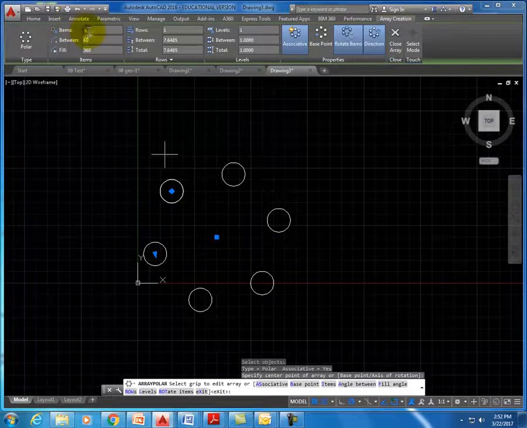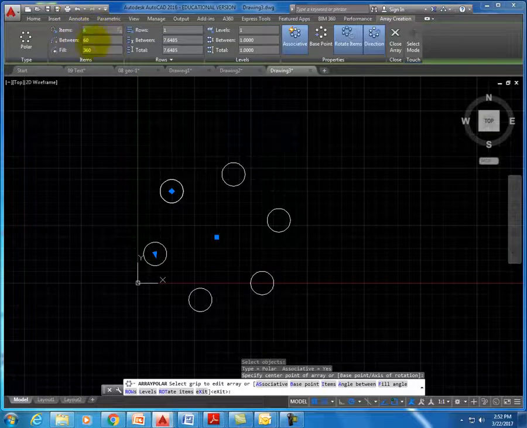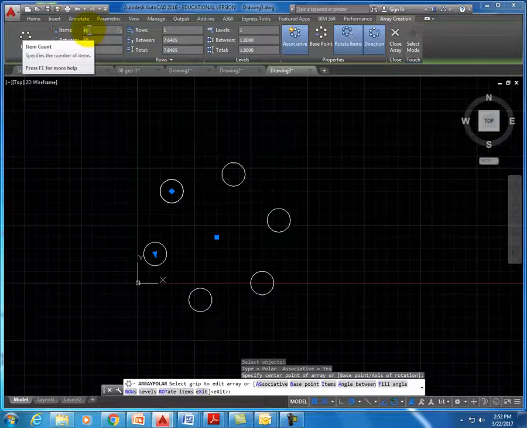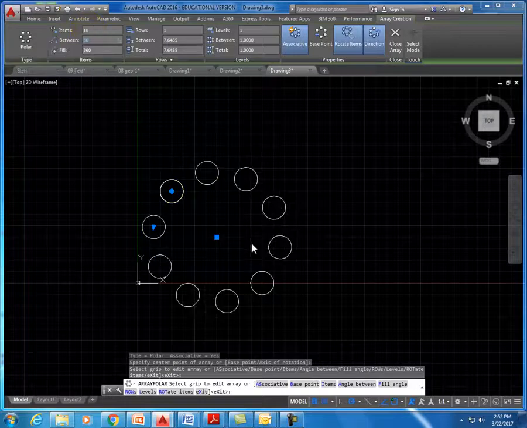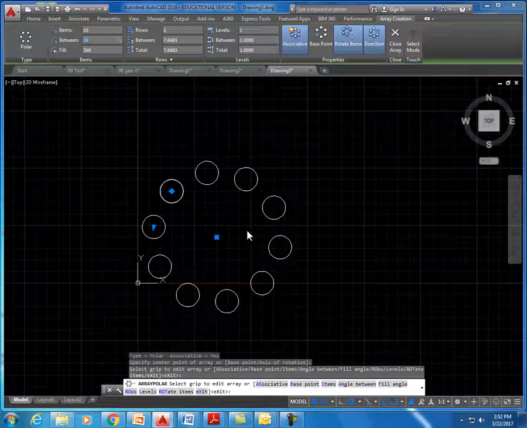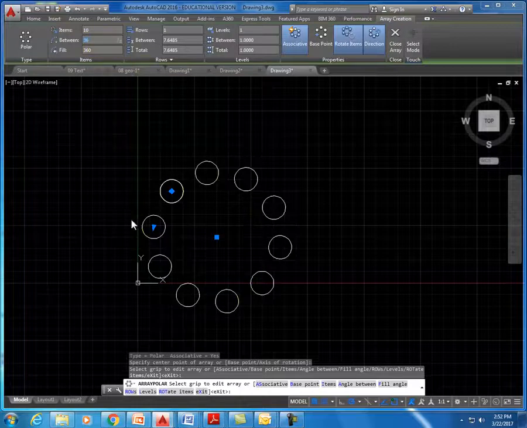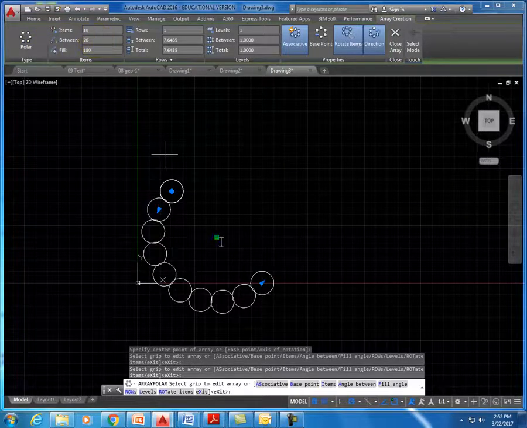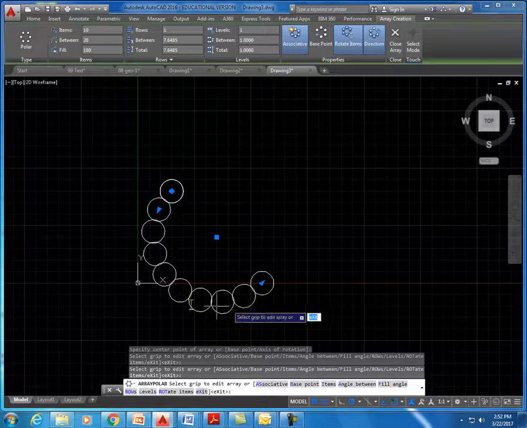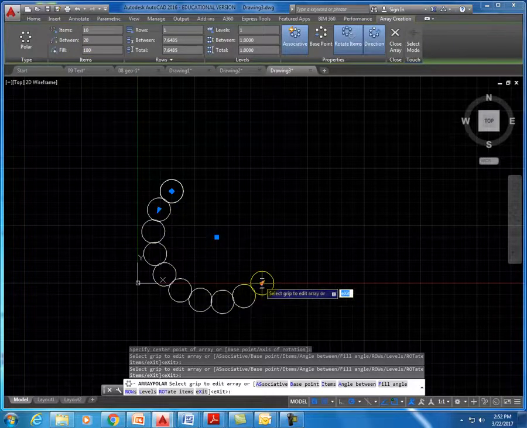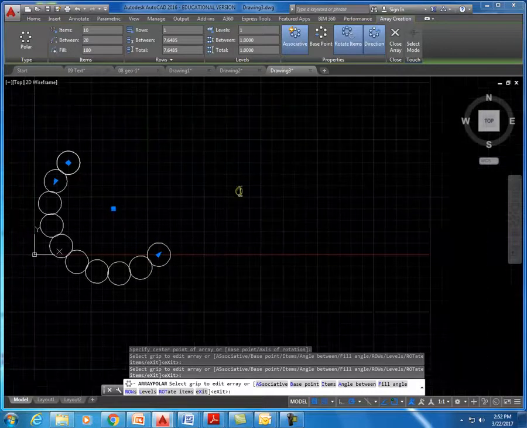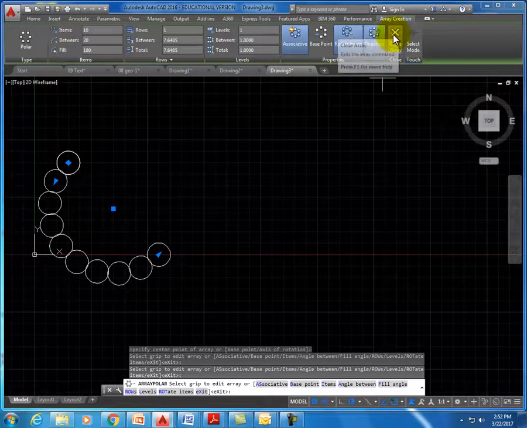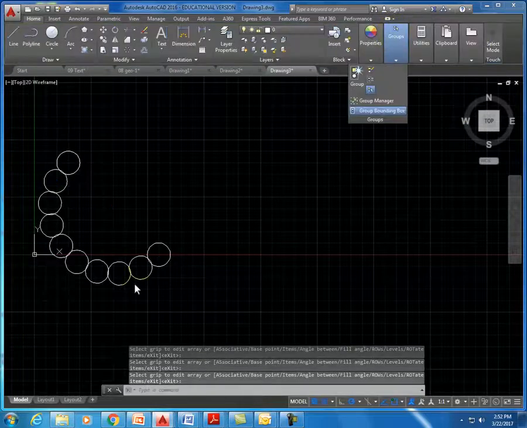Now what if I wanted more than 6? I could change it here at the top. I could change this to 10. And if I hit enter, it will add additional circles. Now I can also change the degree in which this rotates around. So if I want this to only fill half the circle, I can change this from 360 to 180. And now I have the same 10 circles, but only filling up 180 degrees. So now, we're going to close the array when we're happy with it, and that'll stay there.